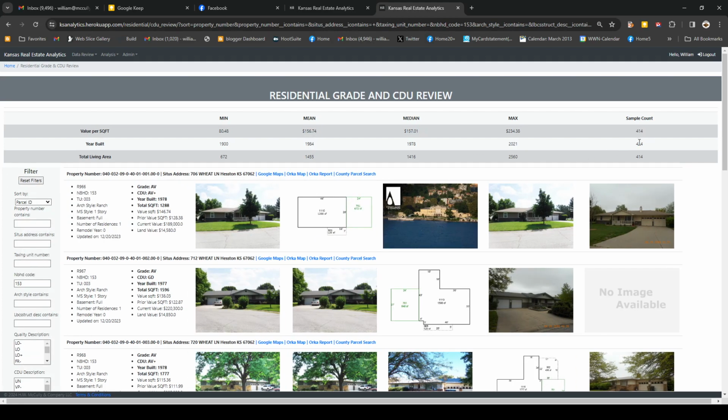We see that there are 414 residences in that neighborhood. These are not sales, these are properties as a whole, with a median value applied by the county of $157. Remember, our subject property was right at $153. The median age is 1978, which is very close to our subject. Total living area is 1,416 square feet. That's a median, not far from our subject. So the indications are our subject property is very similar to most of the properties in the neighborhood.